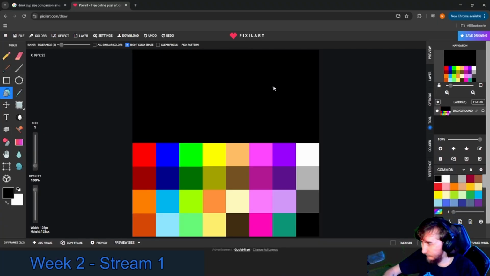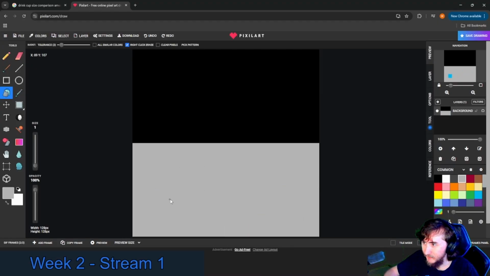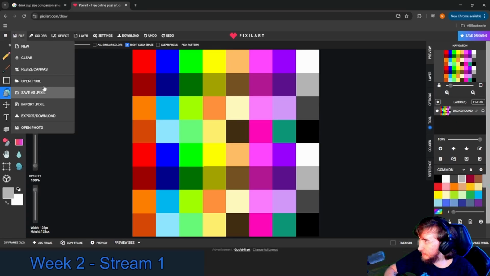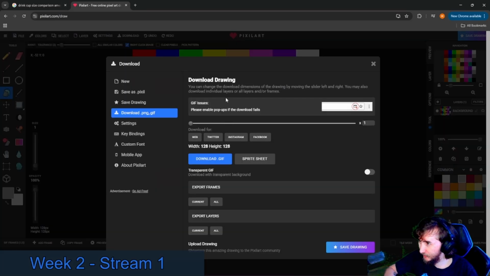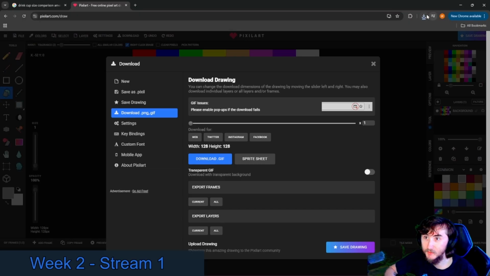Perfect. Then I'm going to take this one, and I'm going to bucket this entire area. Perfect-ish. Right, file. Export. Not a GIF. Not sprite sheet. Frames all. Oh, I didn't mean to. Oh, wait, no, that says a PNG. Okay, that should probably work.